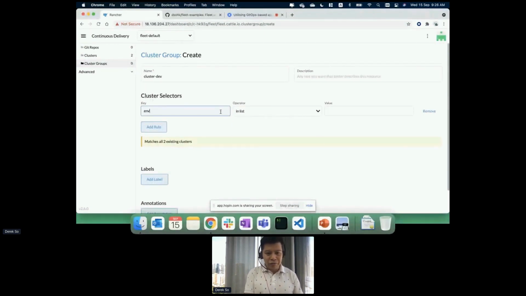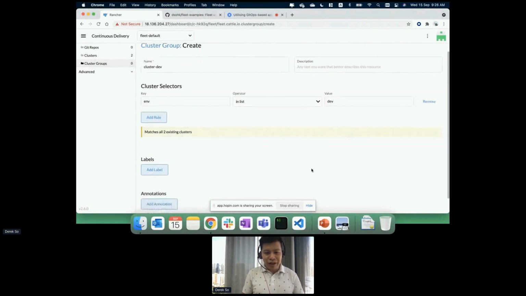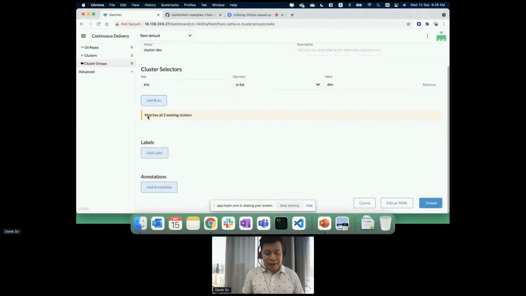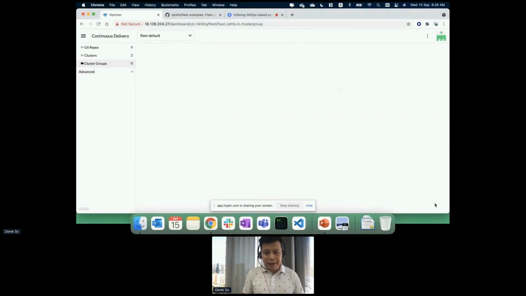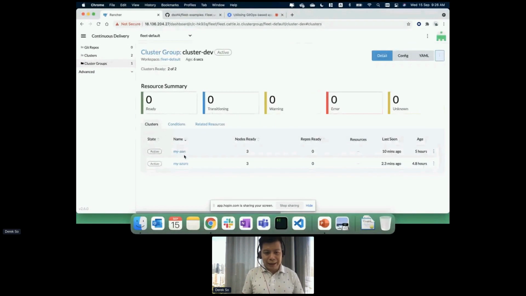So for example, I just want to include in list for the cluster that are marked as development environment, for example. Then it will tell me here two existing clusters are matching with this. Then it is the case. Then I just create, and now I have this cluster group. Then you can see that these are the target cluster that I'm going to deploy the application onto.